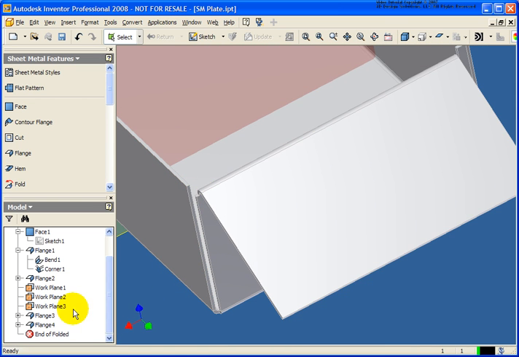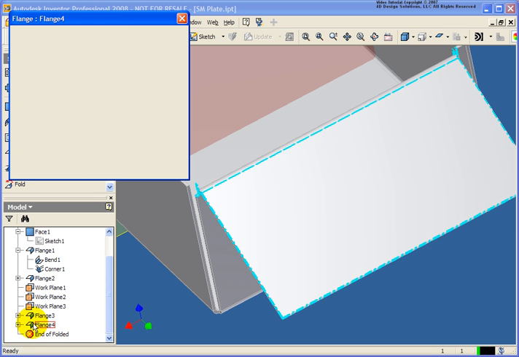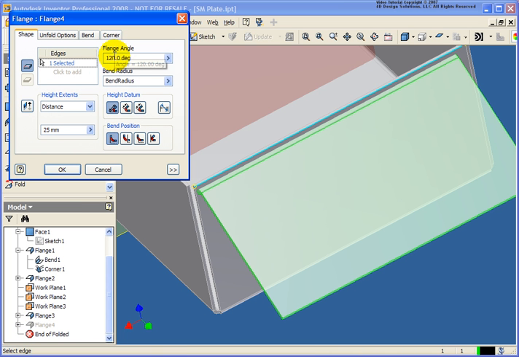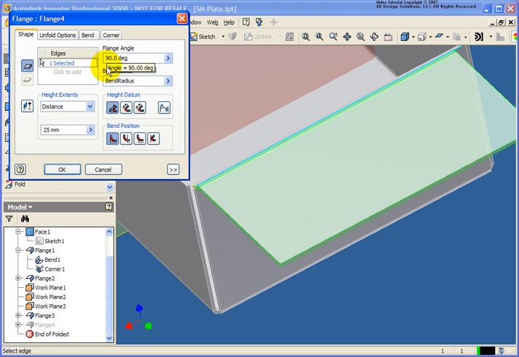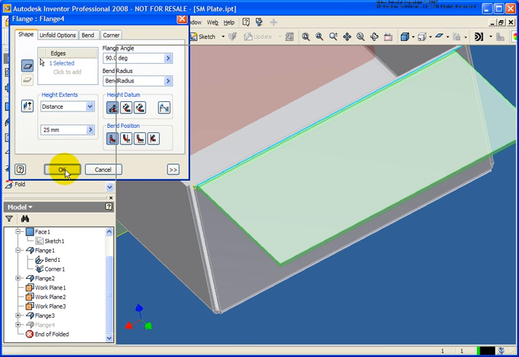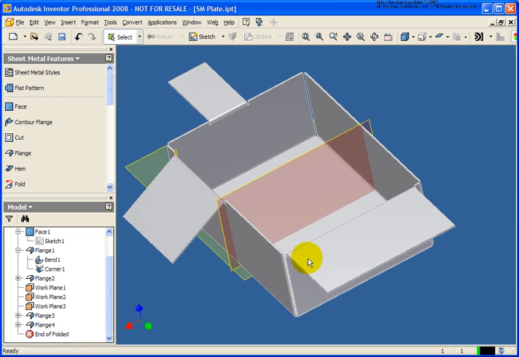So just like I was showing before, you can always go back and edit any one of these. Right now I'm at 120 degrees. Let's go back and change that back to 90. And now that the angle is set to 90, go ahead and click on OK. And you can continue placing on flanges and other features as needed to complete your part.